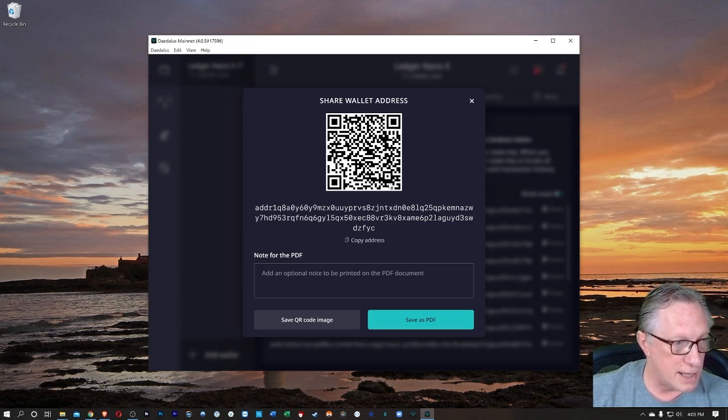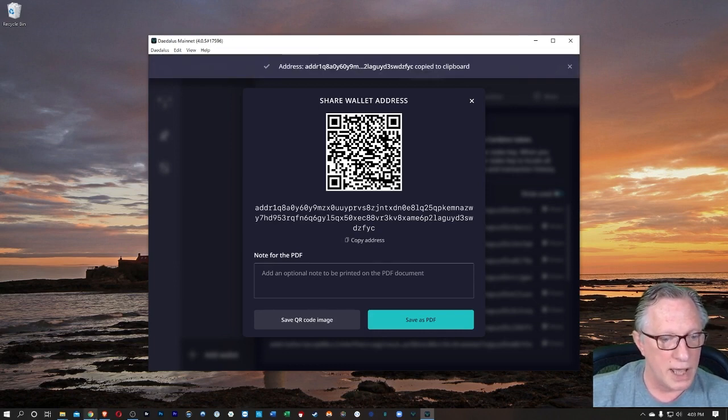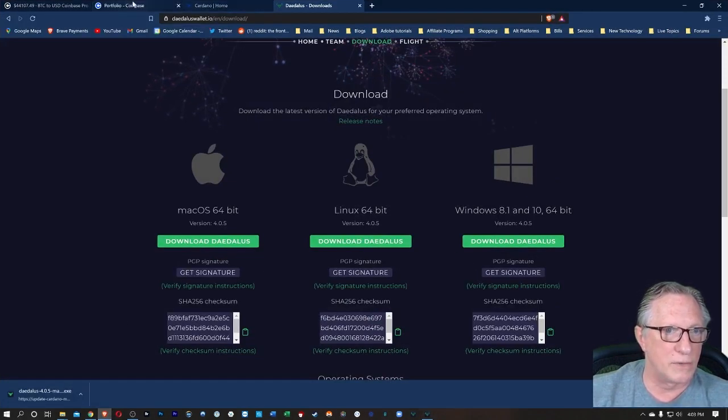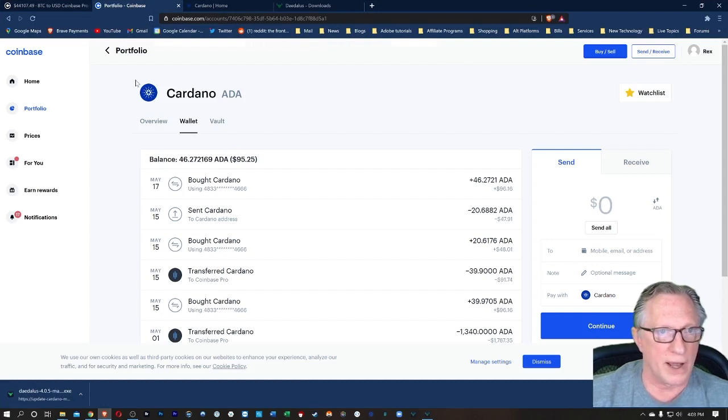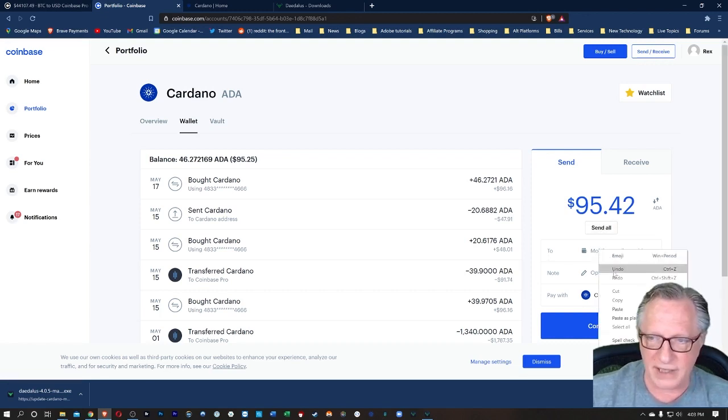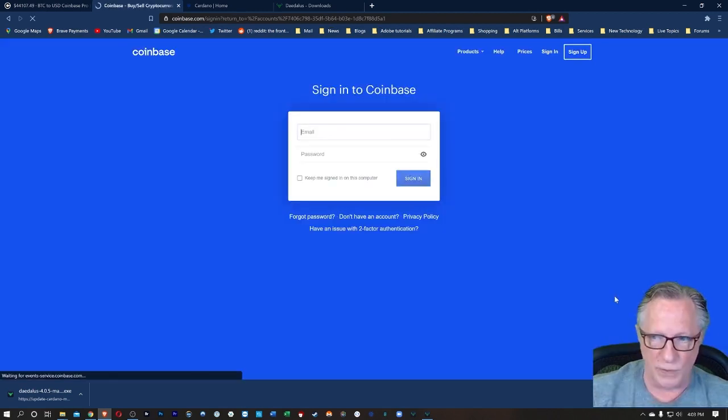And that is the public receiving address of your Cardano wallet. I'm going to copy that into my clipboard, and then I'll just go right back over to Coinbase, where I'm in my Cardano portfolio, right? I'm going to do a send, right? So that's over here on the right side. I'll go ahead and send all of the Cardano, and then right here where it says to, I'm going to paste in that address of my Daedalus wallet.